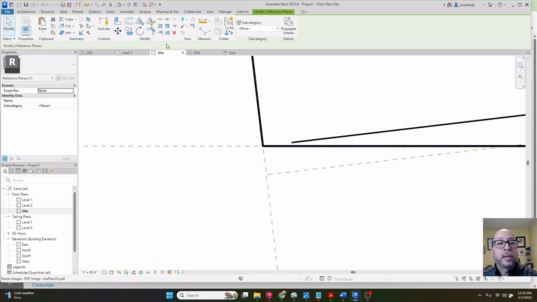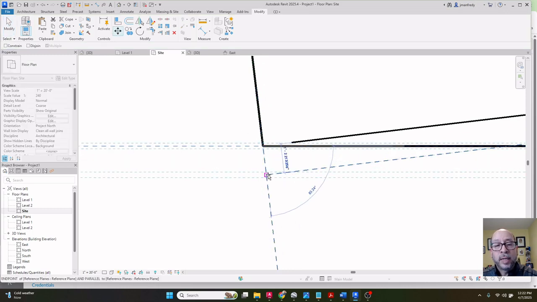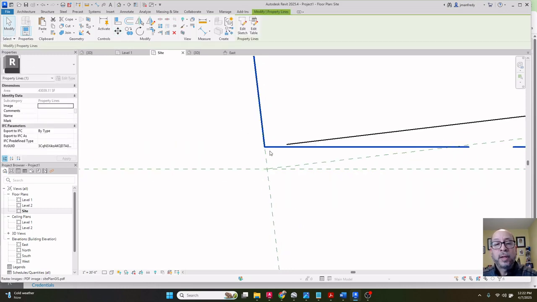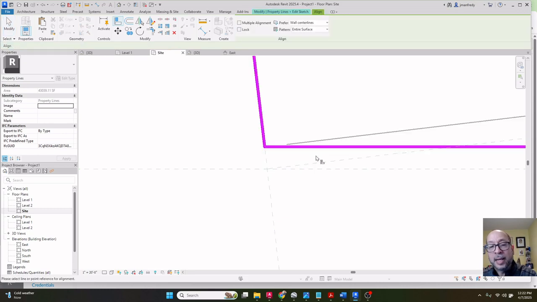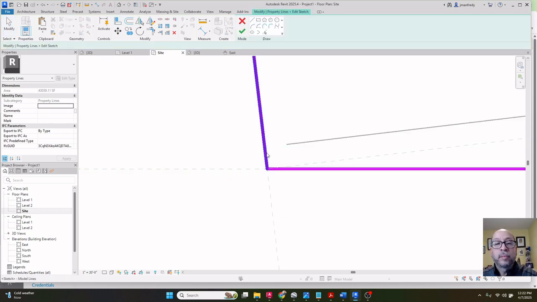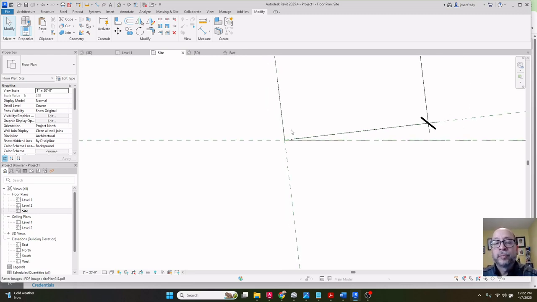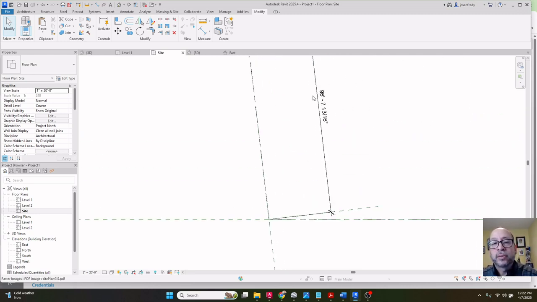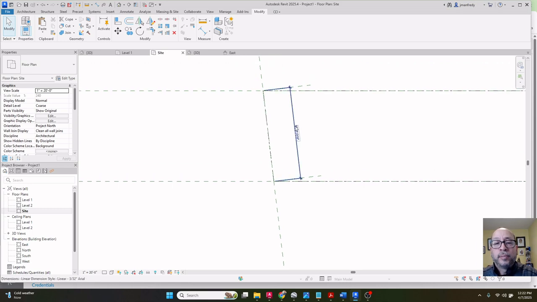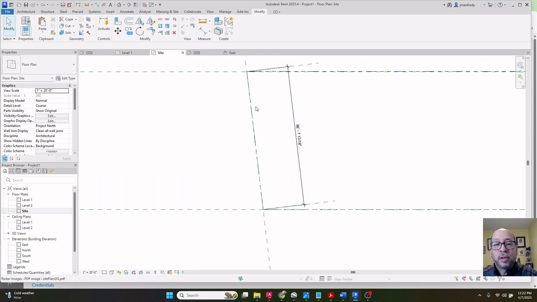So I'm going to grab that line and move it down here. And I'll grab that property line, go edit boundary, and align it with this edge here, and hit OK. This is the danger with tracing PDF files. They're not entirely accurate sometimes. But this is the 96.65 feet along that edge there.